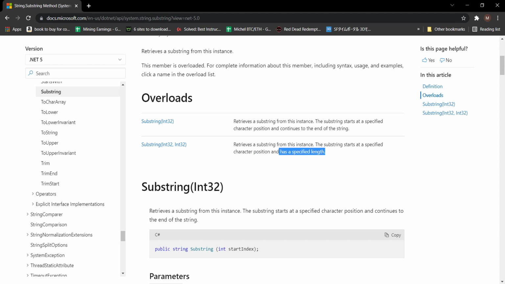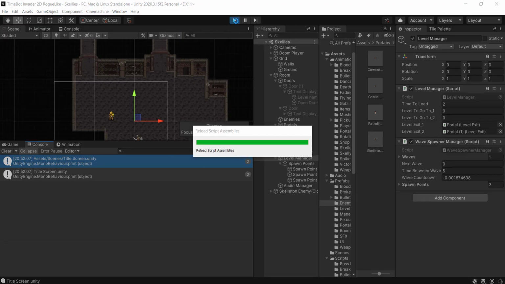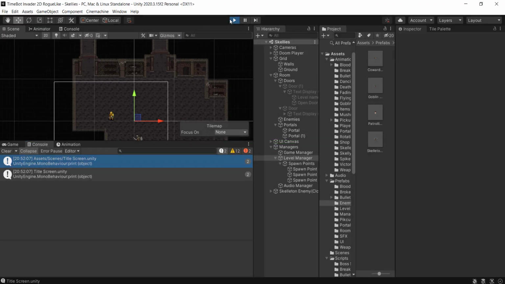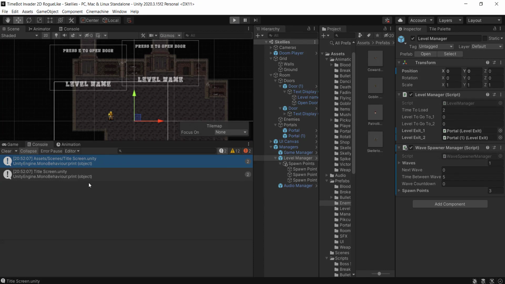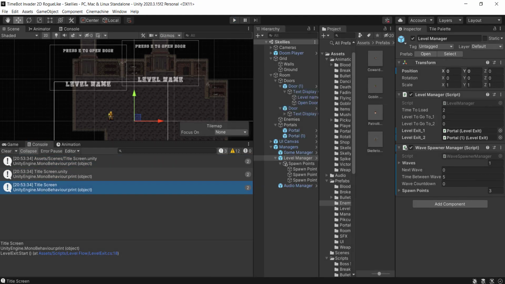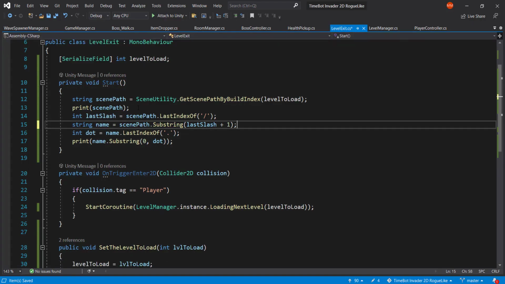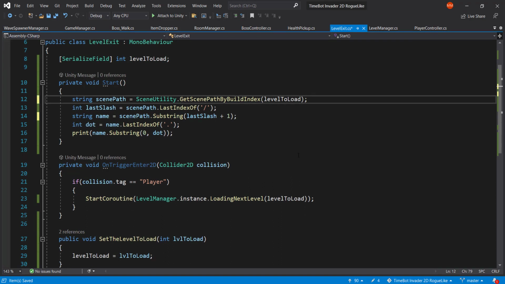So I'm going to go back in here. I'm going to save all of that, and I'm going to run the game. Run the game, and you'll see in the console that first of all, we had the whole path, then we reduced it, and finally we have access to the title screen. So as you can see, this is very powerful, and I'll admit a bit complicated, but this is the only way to actually do it. Well, actually the only way that I know.